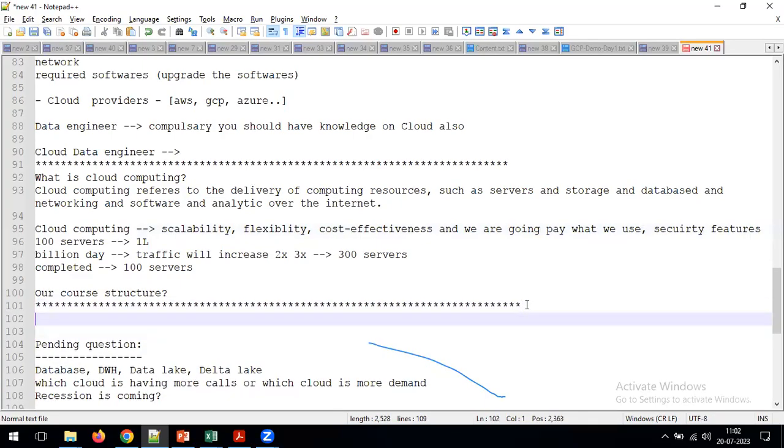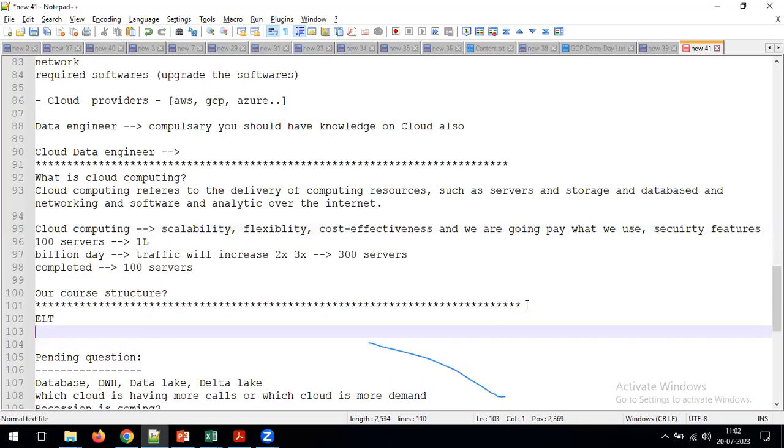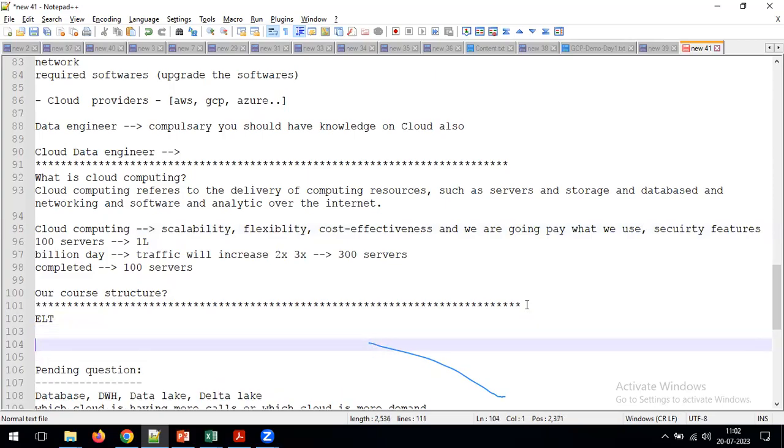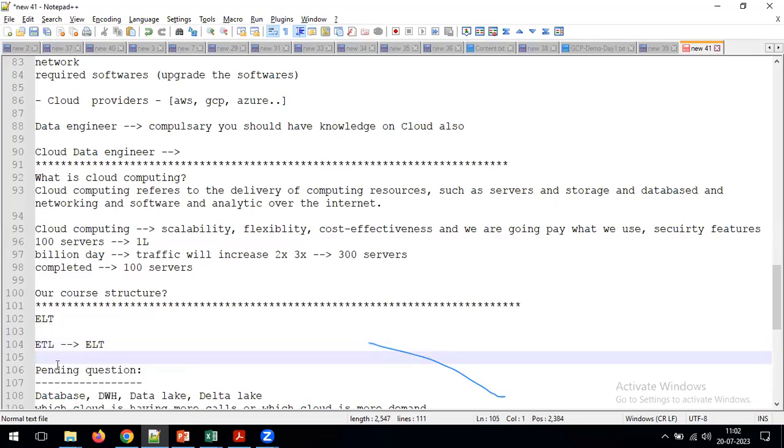Okay. If no questions, I will quickly discuss one more topic here, which is ELT. Earlier we discussed ETL. Now we need to understand ELT also, because nowadays some people are hearing about this ELT. Sir, we discussed ETL, then what is this ELT? Any guesses, team? E for extraction, T for transformation, L for loading. Already you know the meaning of each letter.